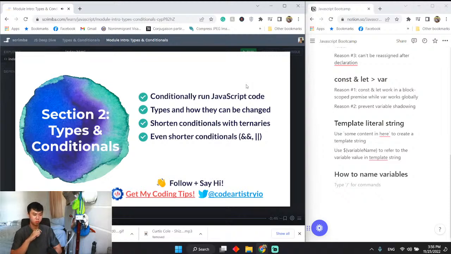Up until this point, we've covered strings, numbers, and Booleans, but now we're going to take a look ahead and see all of the types within the language, as well as how we can change one type of data to another type of data in JavaScript. Then we're going to see how we can make even shorter conditionals with the help of a feature called a ternary statement. And then finally, how to use some special operators called the and or operators to make our conditionals even shorter, even more succinct.